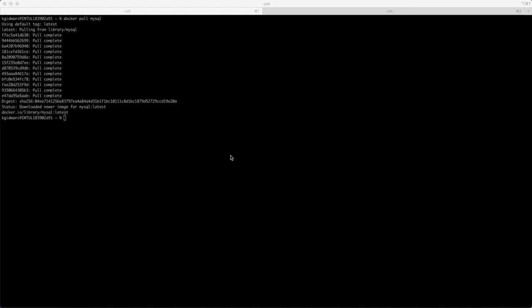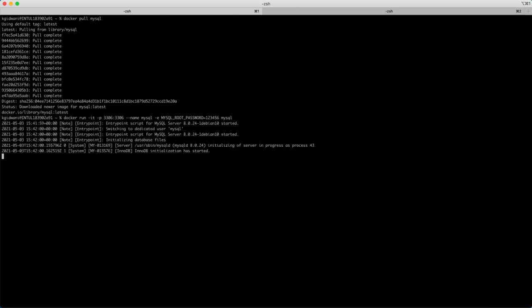Now we will run a container from this image and expose it on port 3306. For that we will use the command docker run -it, with the port given as 3306 and the internal port also 3306, and the name of the container will be mysql, and we need to give a password also. So -e MYSQL_ROOT_PASSWORD equal to 123456, and then we need to give the image name. Let us hit enter.